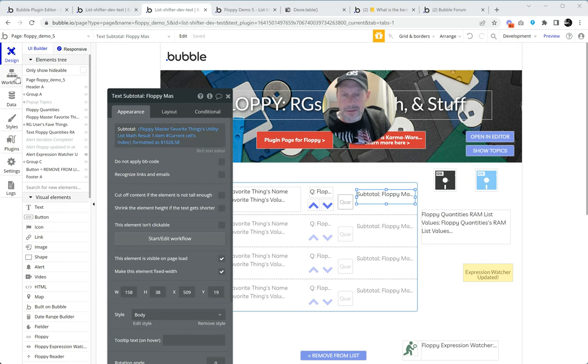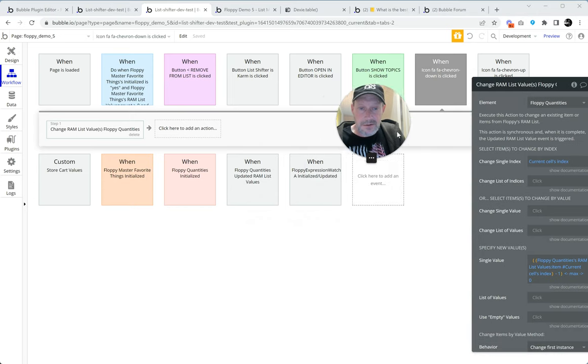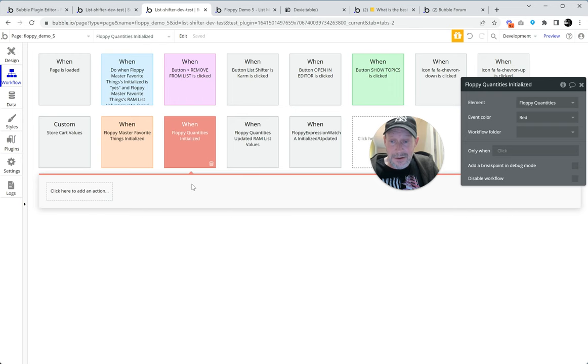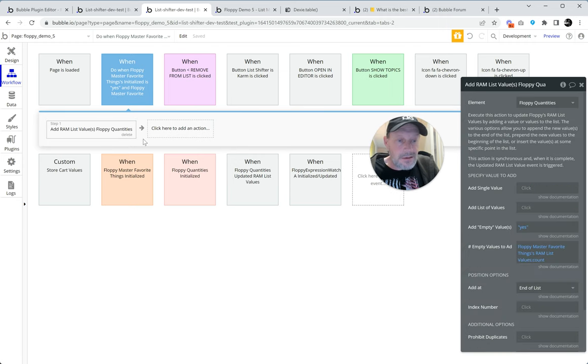Okay. Let's go into our workflow. It's been a minute since I built this little demonstration, so I don't even know. But it probably happens when Floppy quantities is updated. Let's see here. That's the initialized for Floppy quantities. Let's look at, not that one. We'll talk about that too. We're adding some empty values to a list with this guy.